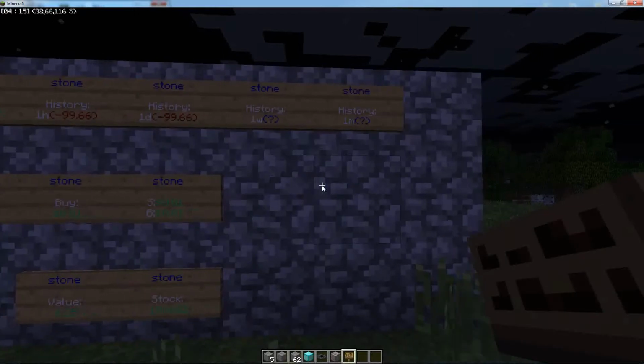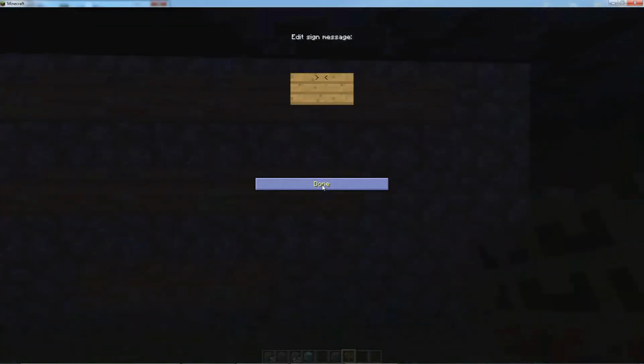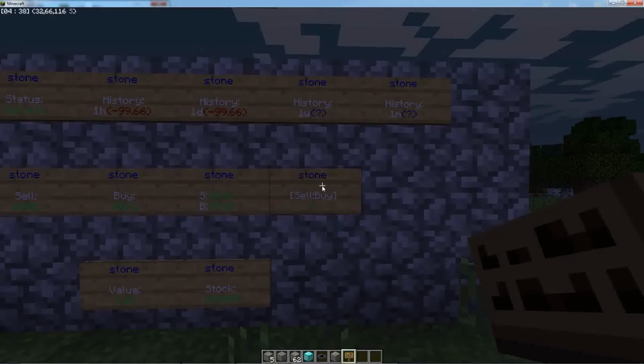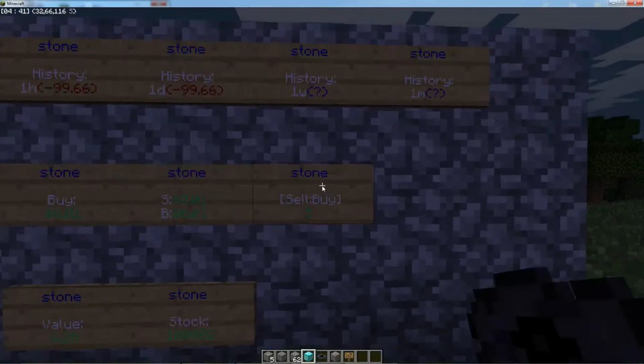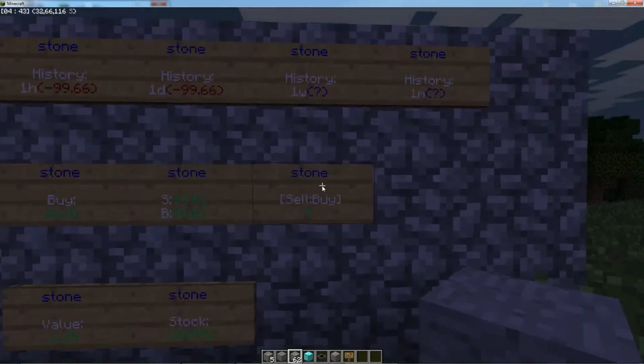So to make a transaction sign, it's just as easy pretty much. So all you have to do is type stone, then you have to use brackets, and then sell by. This is the keyword that identifies that it's a transaction sign. And then on the third line you have to type how much. Let's just do 5 just to demonstrate. And these update instantly, so you don't have to wait for them.